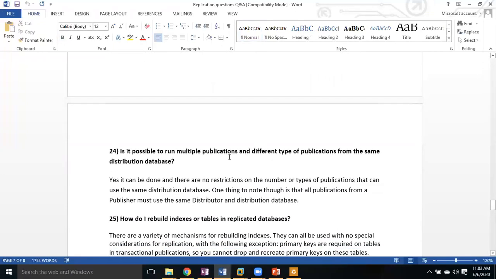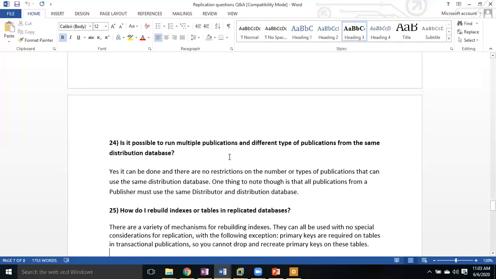So moving to the next question, is it possible to run multiple publications and different types of publications from the same distribution database? Yes. As I said yesterday, replication is heterogeneous; it will support homogeneous as well as heterogeneous. That means we can configure SQL to SQL, and we can also configure SQL to Oracle, right? So a single distribution database supports homogeneous as well as heterogeneous. No need to create a separate distribution. A single distribution supports multiple replications, or different types of publications.